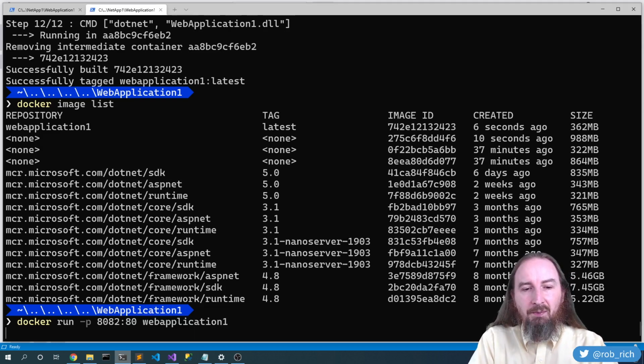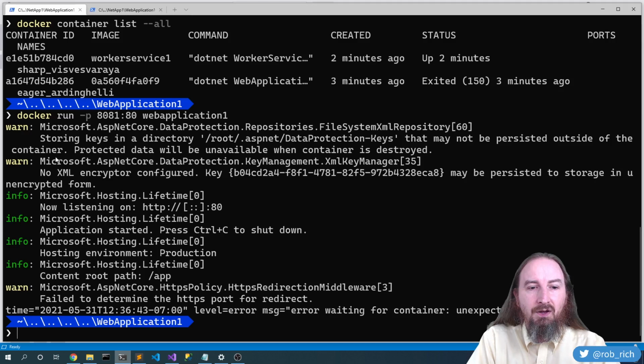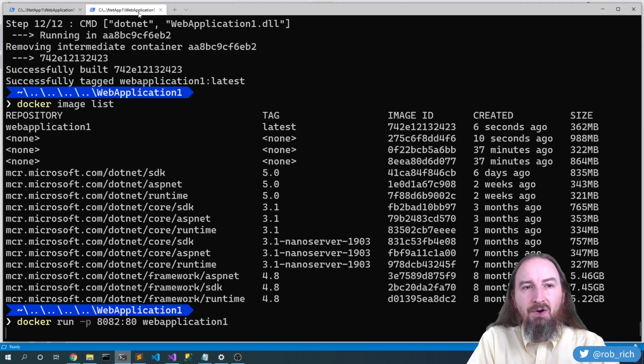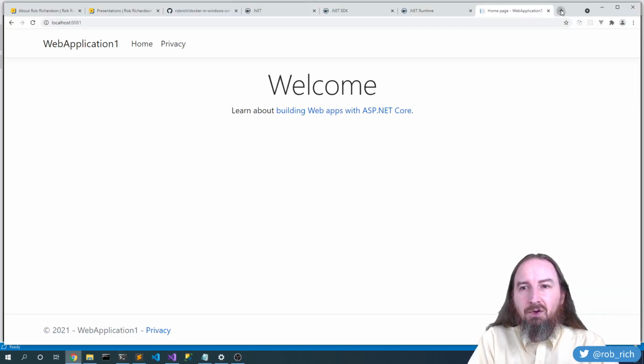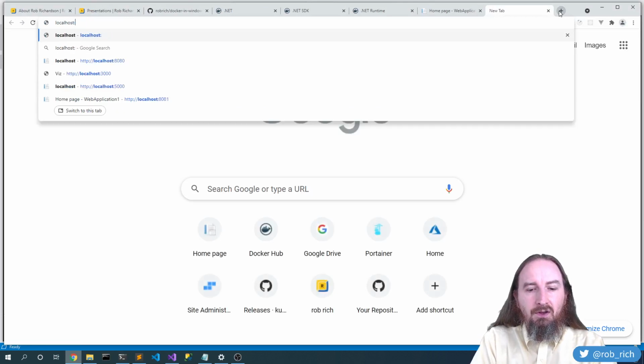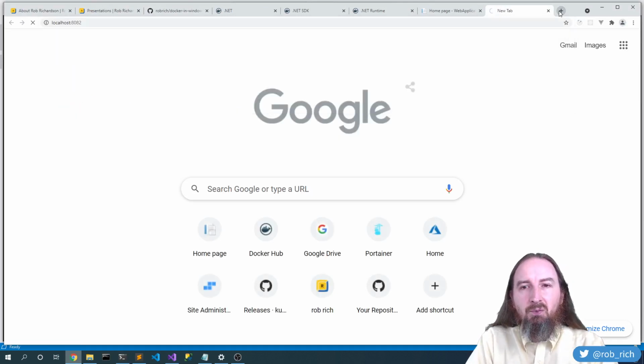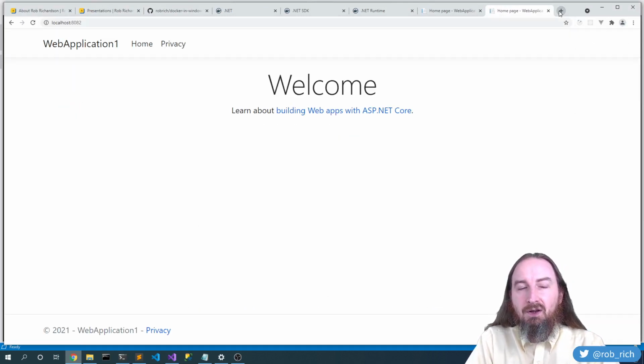We'll start this web application, and now we have our Linux application running over here, and we have our Windows application running over here. So it may take a minute for that website to start up, to JIT the first time, but now we've got that website ready to go. So let's go to localhost 8082, and we will see the website running on Windows.